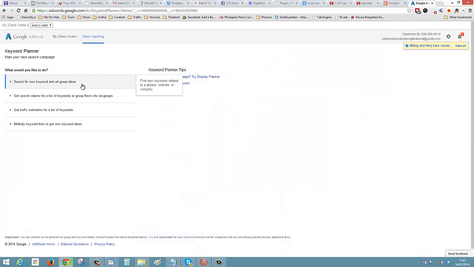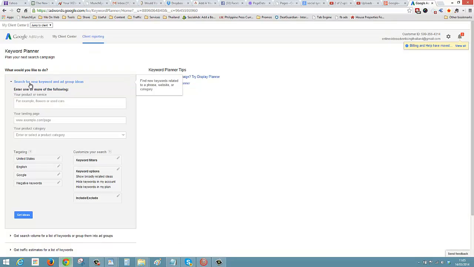Okay, so I'm in Google Planner. What I want to do is click here where it says search new keywords and add group ideas. I'm going to put in a seed keyword here. For example, that video was about Social Traffic Commando, which is a social syndication tool. So I'm going to put something like social SEO. Very broad seed keyword, but specific enough. Okay, and I'm going to click on get ideas.